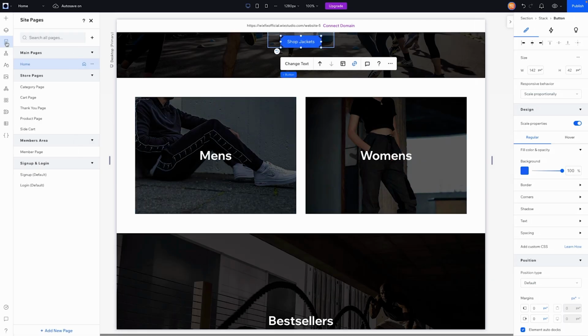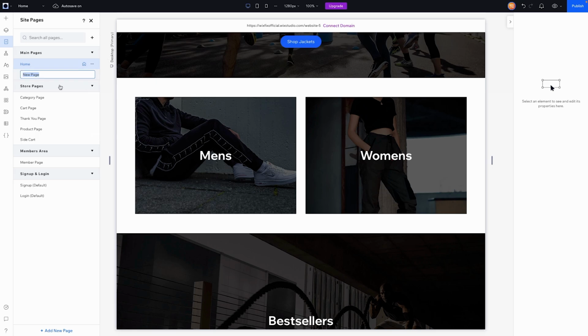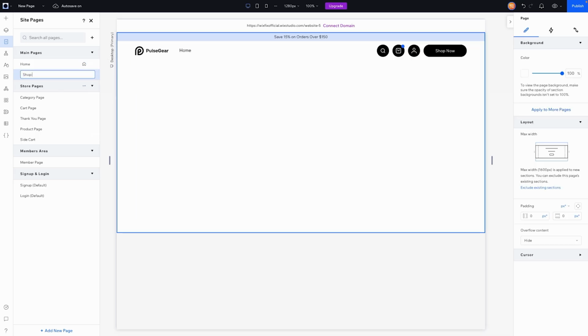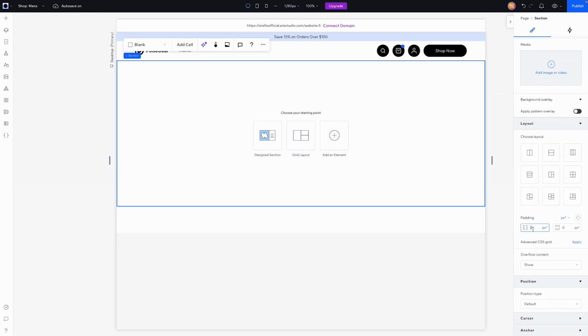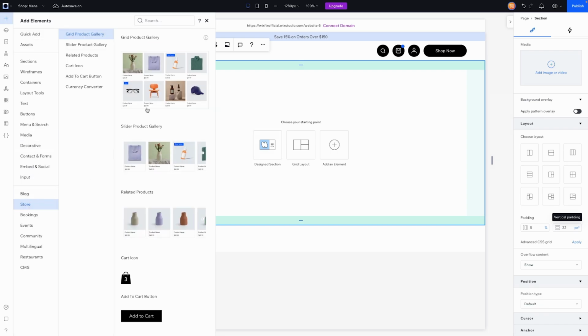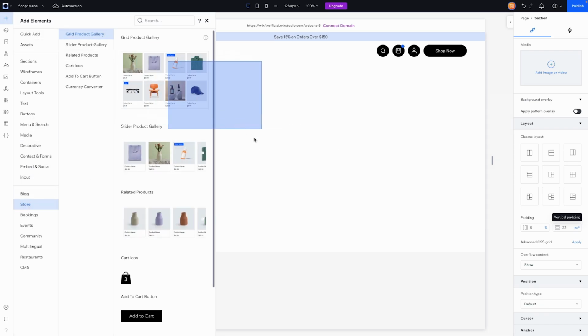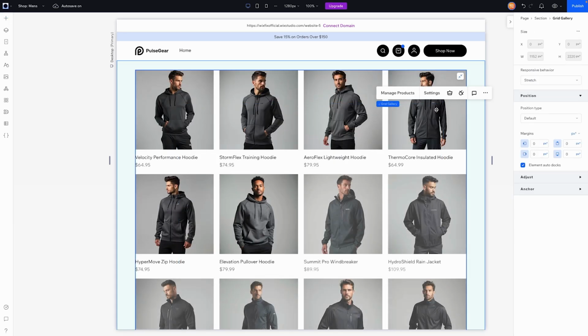So what I'm gonna do is come over here to pages in the top left. I'm gonna add a brand new page. And I'm going to call this one shop, and I'm gonna say men's, okay? And then with this section, I'm gonna do a little bit of prep work, and I'm just gonna add 5% padding on the sides. And then we'll add 32 pixels on the top and bottom, just like that. And then for the content here, all I'm gonna do is come over to add, go to store, and under grid product gallery, we're just gonna add this one right here. And then once this is added, we're simply just going to stretch it.